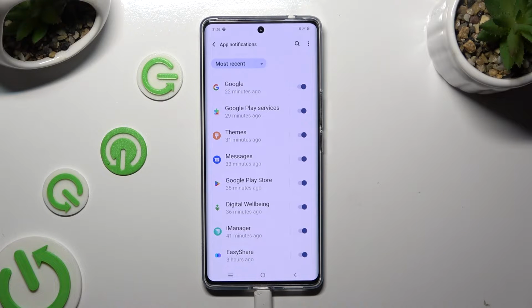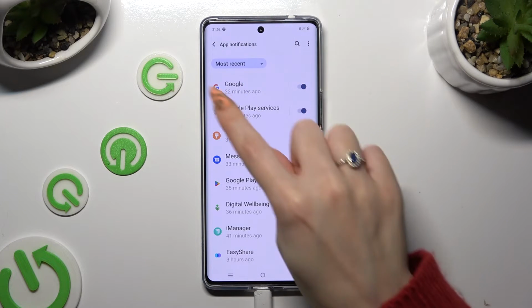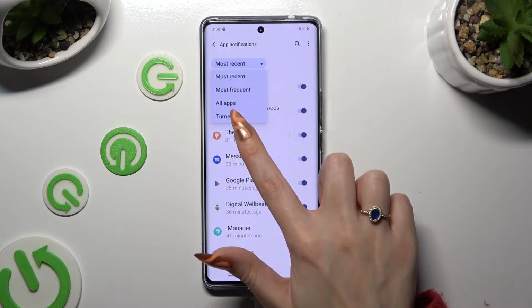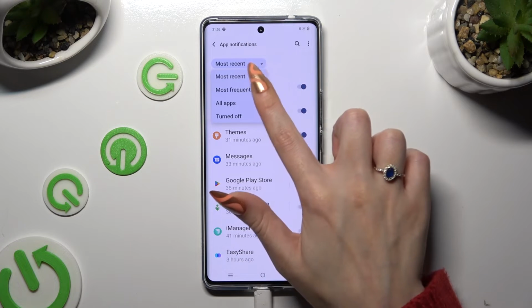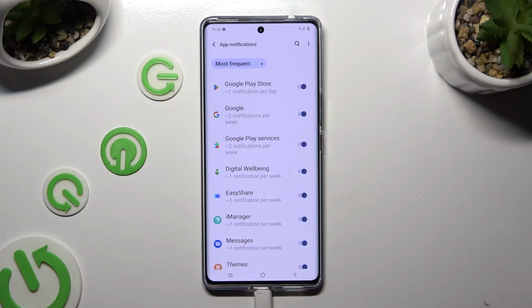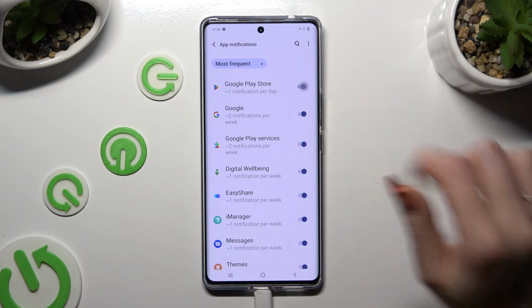Click on Most Recent at the top left corner and select the best option for you. In my case, Most Frequent. Lastly, click on the blue switch next to one of your apps from which you want to block notifications. You can turn them back on by hitting the same switch again.